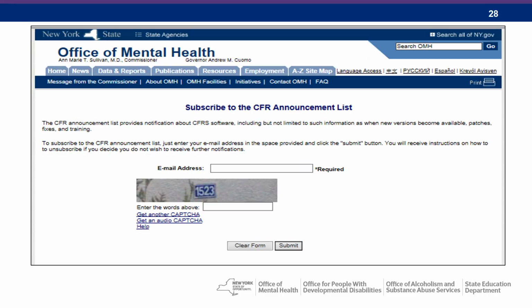This is the page for subscribing to the CFR announcement mailing list. Each agency should have at least 2 people enrolled to receive emails announcing the availability of new versions of the software and, importantly, notice of patches released to correct flaws in the program which have been detected and corrected.